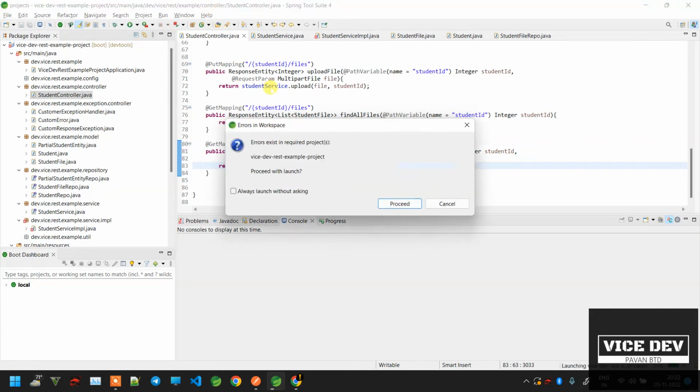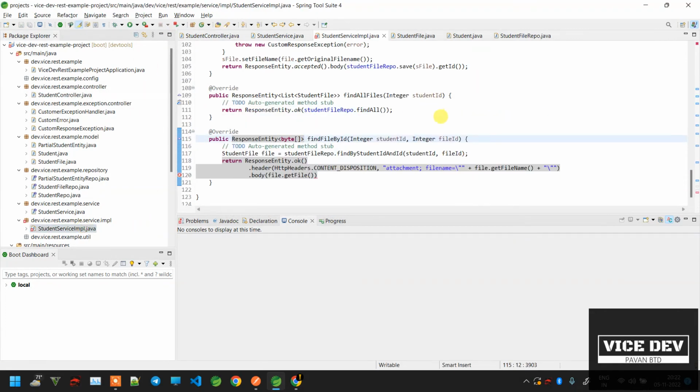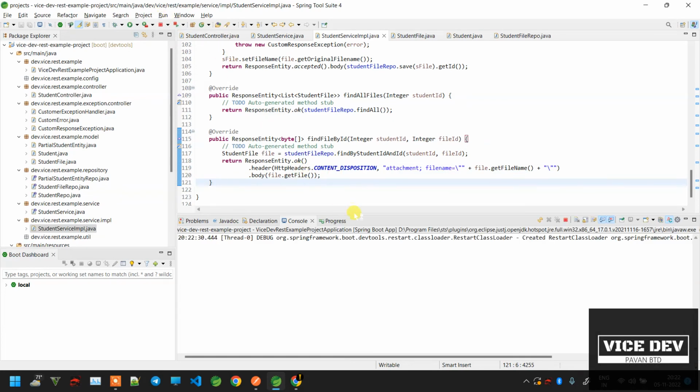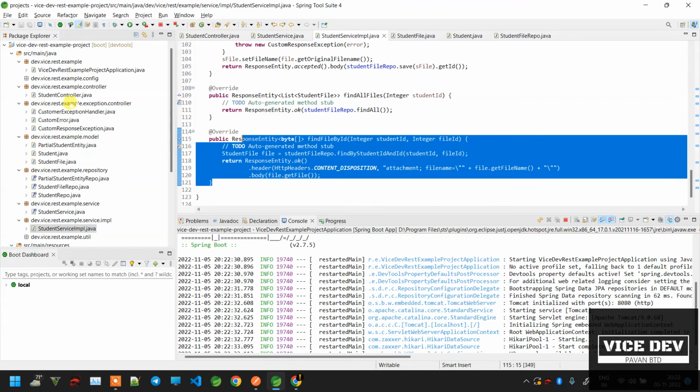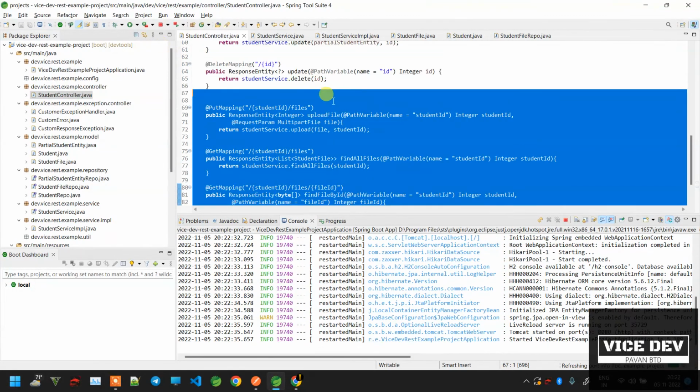Right, now let's start our application. Where do we have it? We have an error here. Okay. Missing semicolon. Let's start our Spring Boot application. Now we have 3 APIs. Alright, we have 3 APIs for file upload. We'll see all these 3 APIs.